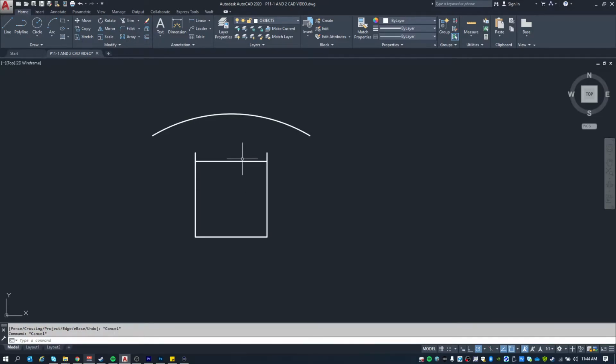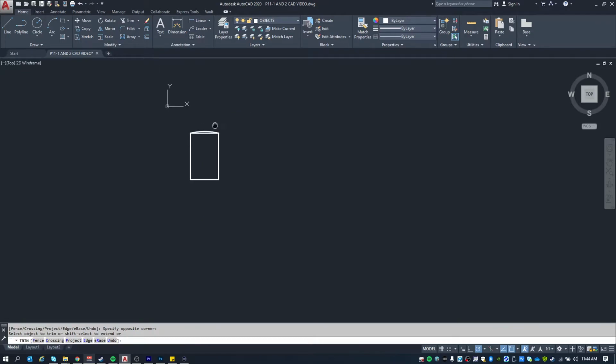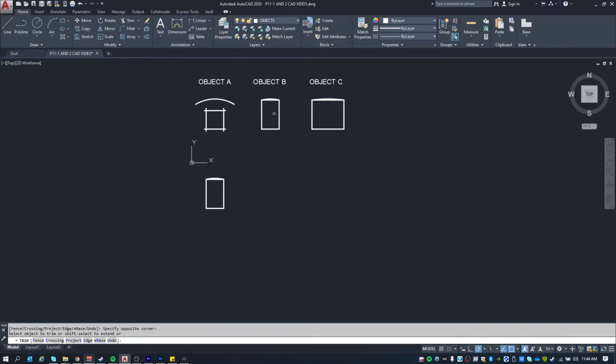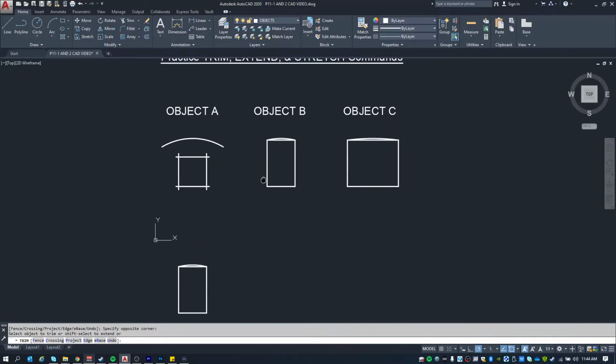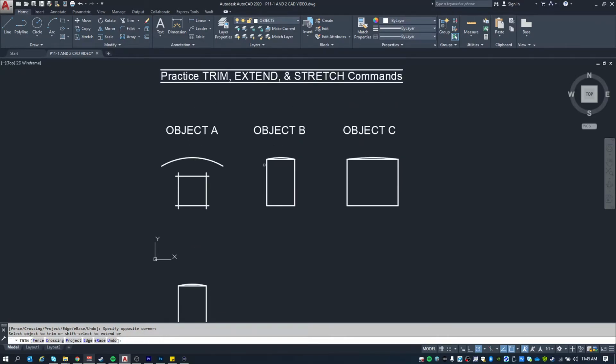Now from here, we are going to use the extend command, which is going to be EX. Same thing, I'll do EX space and then space again, and then I'll touch each one of these. Then I'll just use the move command on this and move it up there. And then what's left is this. So again, you'll use the trim command and hit space twice, and you'll just highlight each one of those. And you'll see here that we have object B. So that was all done with the trim and extend command.